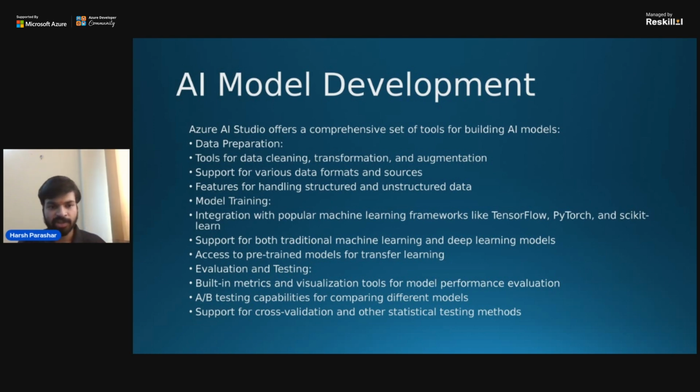And apart from it, the second part is access to pre-trained models for transfer learning. Azure AI can also help you with pre-trained models for transfer learning. There are lots and lots of people who have been working for a long period of time across the world, and they have trained some models before, so that you can use them now to train your own model very quickly, and you can use them for transfer learning.